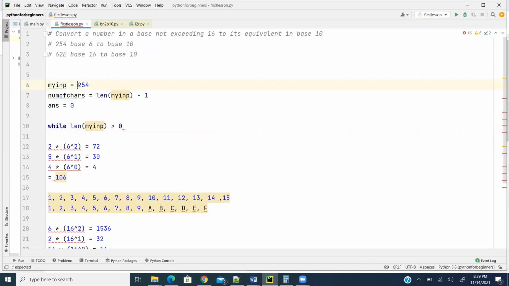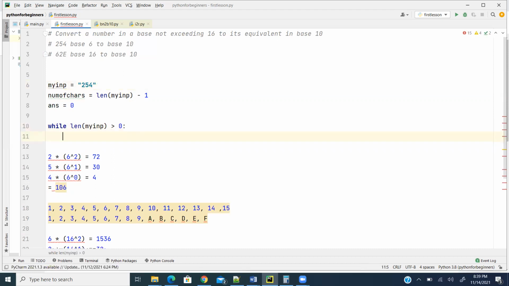Okay, so guys, I need to make this a string. I'm going to get the number, but just put quotes to make it a string. If I were using the input method, what is returned will automatically be a string, so there won't be any need to put the quotes. But in this case, I am doing it statically, so that requires using quotes. Then I'll come here. Now, while the length of my imp is greater than 0, what should happen?